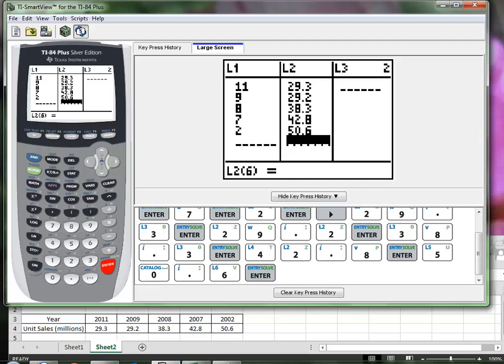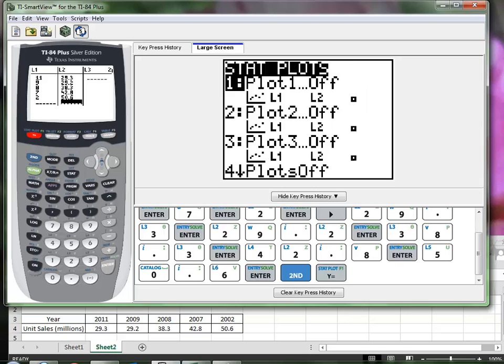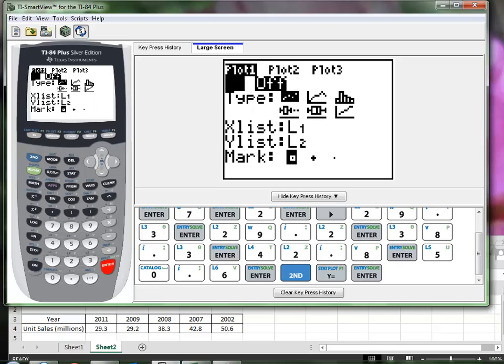Okay, now that the data is inputted, we're going to do a bunch of things to get prepared for our graph and our analysis. So first we're going to hit second function and y equals 2, or the stat plot. And if your plots are not all off, you can hit number 4 and then enter and then go back to this screen. My plots are all off already, so I'm going to choose the first one. The cursor is blinking on. I'm going to hit enter, and so now I've selected on.